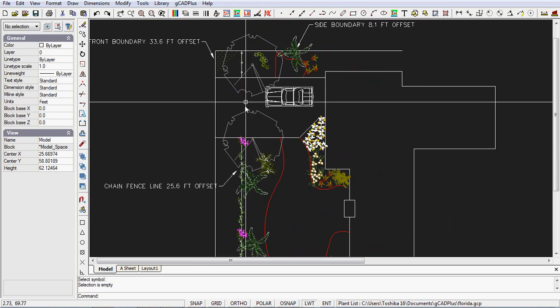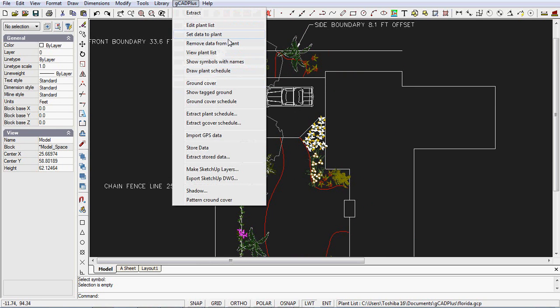We'll unselect all. So we're now in a position, and this is the group from that horizontal line down here. This is the group of tools that I use to manipulate this list. We've just shown you symbols with names. We can view the list if we want.